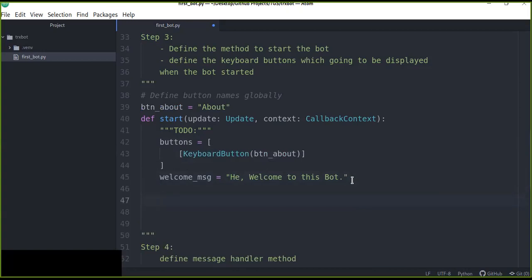Okay, then we are going to send the buttons and welcome message to the bot. So actually, you need to create your own bot on BotFather. I think you know how to create it. Okay, because the token is very important. You can generate your own token for a specific bot you created on BotFather.